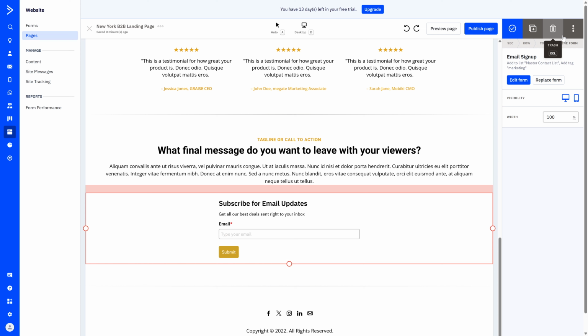That's almost it for landing pages. Before moving on, I'll quickly show you how to publish your page. Let's click the blue Publish Page button here on the upper right.